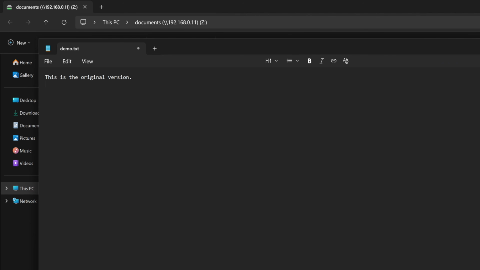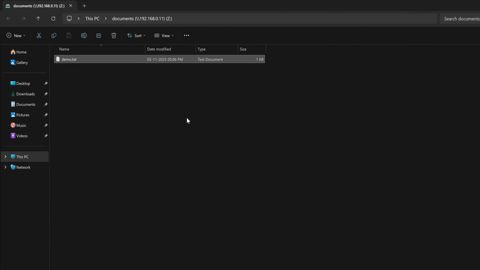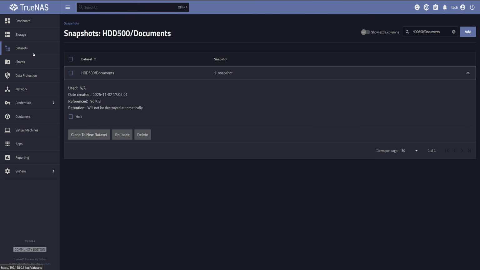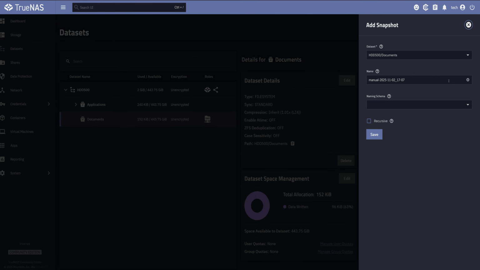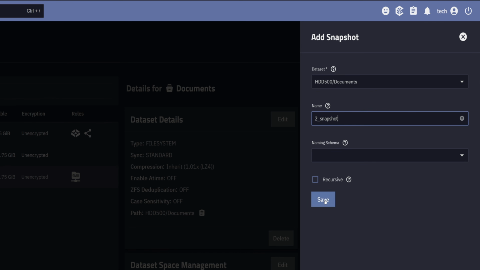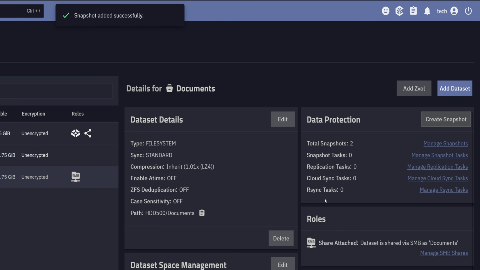I'll add a new line here, right after the first one, then save and close it. So we've made a small change, just a single line of text. Now let's switch back to TrueNAS and capture another snapshot of this dataset. I'll name this one 2_snapshot and save it. Once it's created, you can see the snapshot count increase to 2.